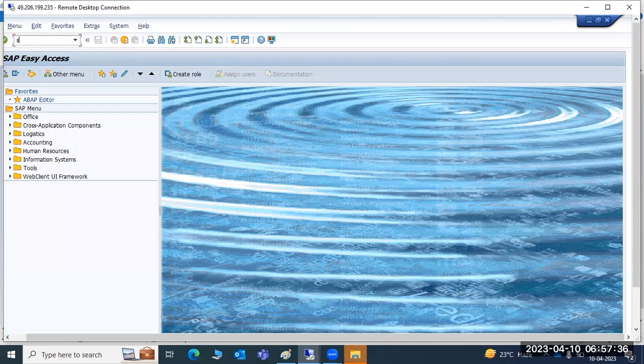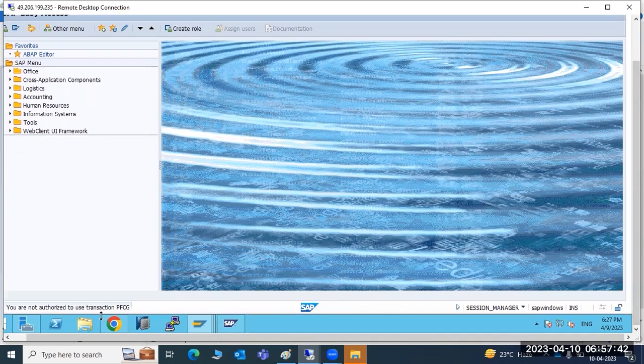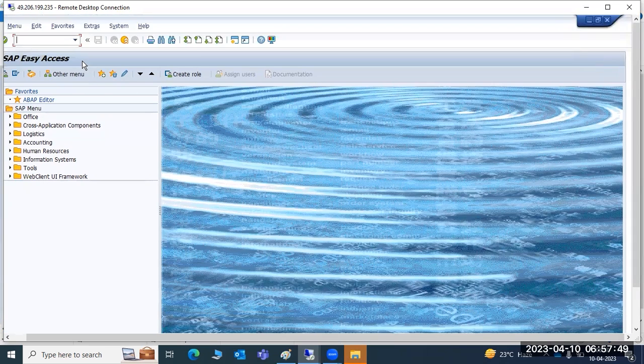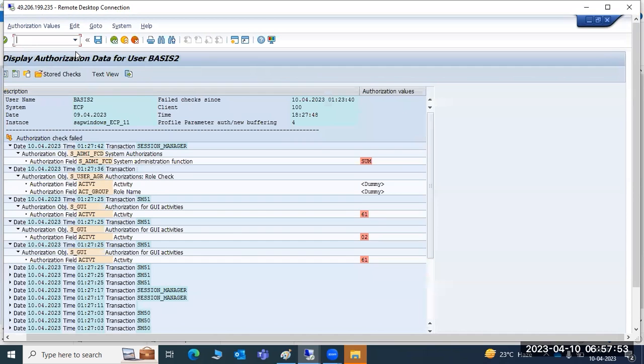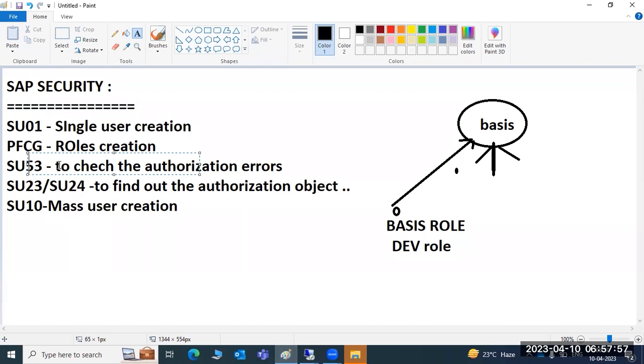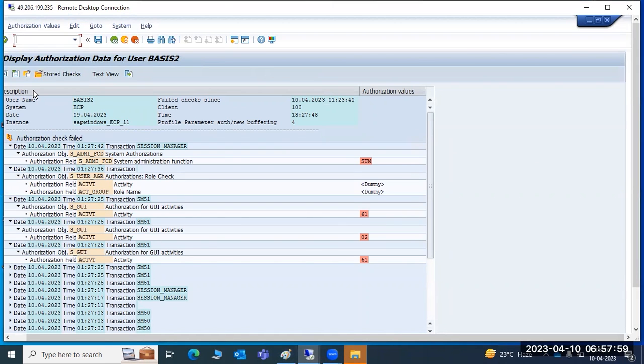If I try to access something else like PFCG, you will not be able to, because you are not an authorized person to use these transaction codes. If you go to SU53, you can find out which authorization objects you missed.